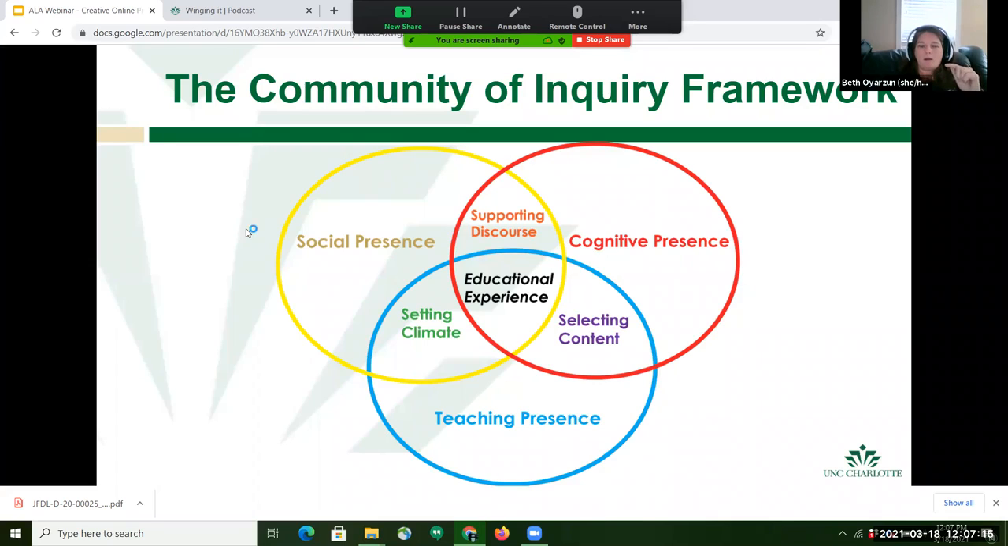And you'll see the blue circle and yellow circle overlap, the social presence and teaching presence overlap, and it's called setting climate. And that's really where the focus of my projects is today, is how to set the climate and the tone of the course through some small activities or projects.